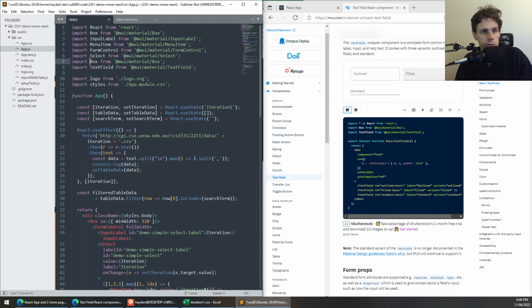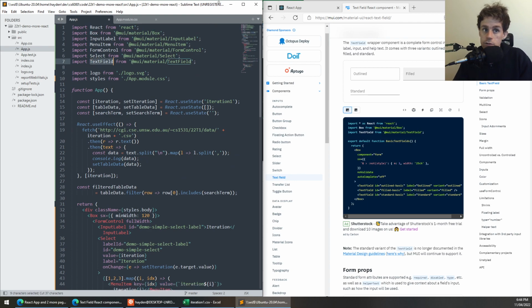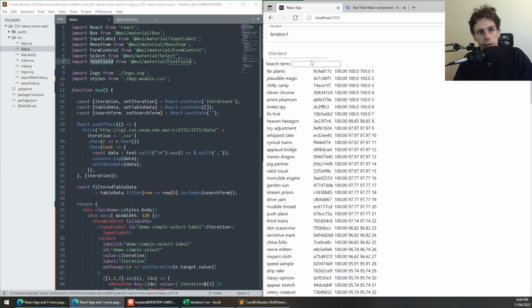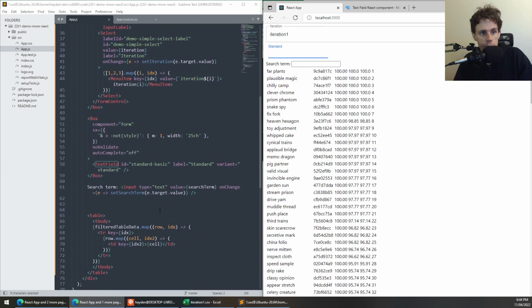I've already got box though, so I don't need that. And text field I don't have, so I do need that. Now the page is going to come up with two inputs. I can get rid of my second one because I'm just going to call this one search term, like that. Okay. And then I'll go and add my properties to that.